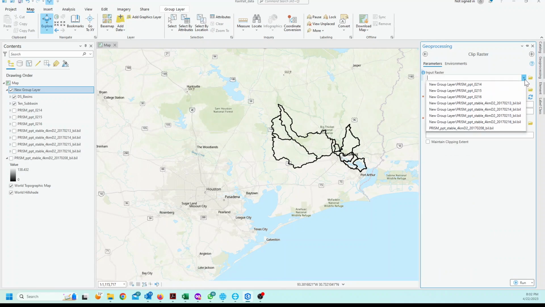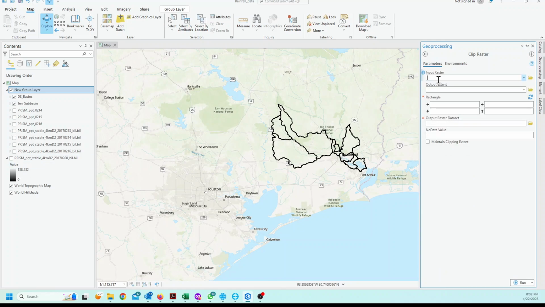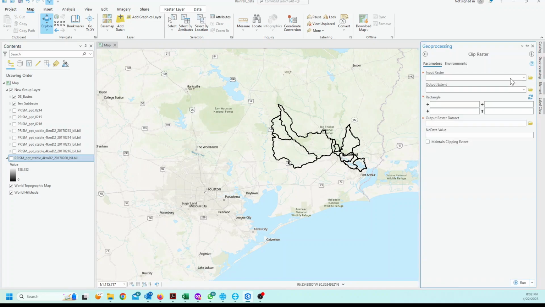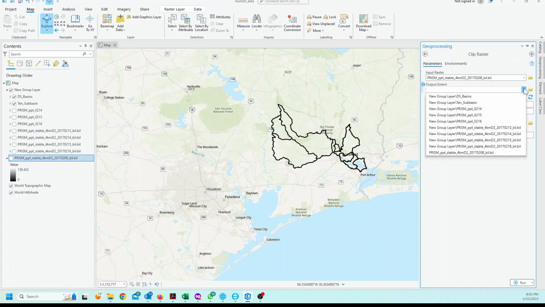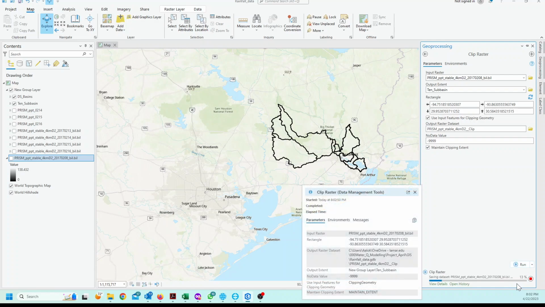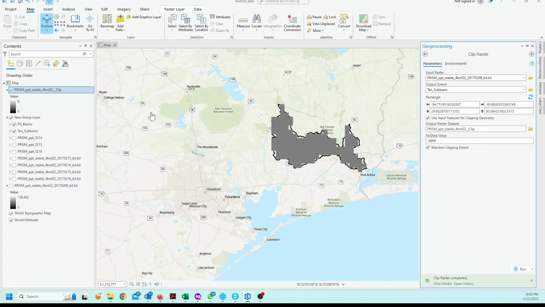And by clipping raster, if we select the precipitation data we just brought in as the input, and we want the output extent to be the 10 subbasins of interest, and if we run this operation, we get this file, which is basically the rainfall data.